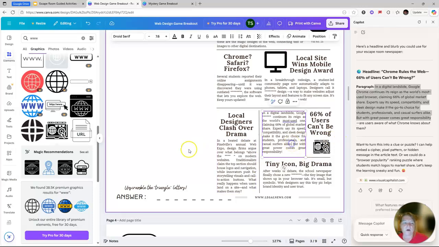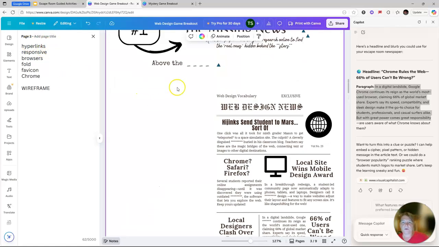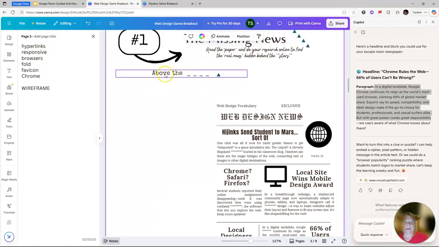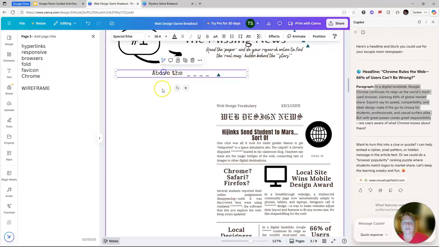So now I have all of my words, right? I'm going to go to my notes because I like to put them all in here. Now I've got Chrome. So I know that I've got all of the letters that I need for this next portion. Okay, so above the fold is here, and I know that the only letter in this is the F, so I have to use this F. So I have ungrouped these. There's an icon above them when they're grouped, and I ungrouped it.